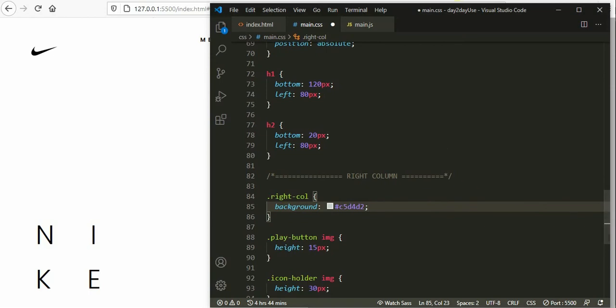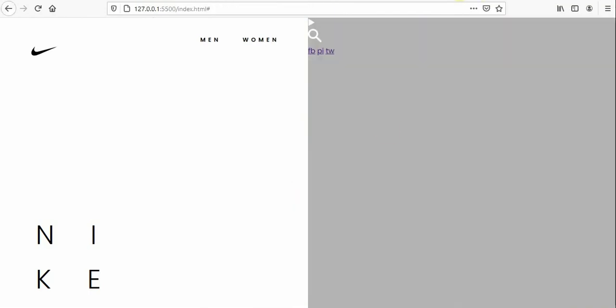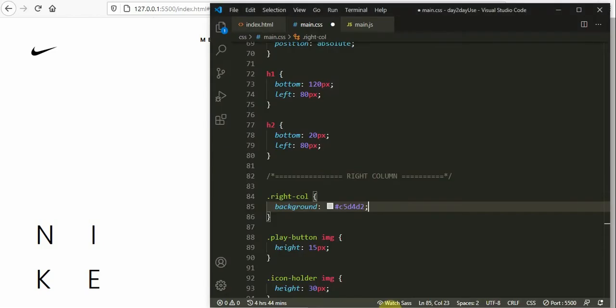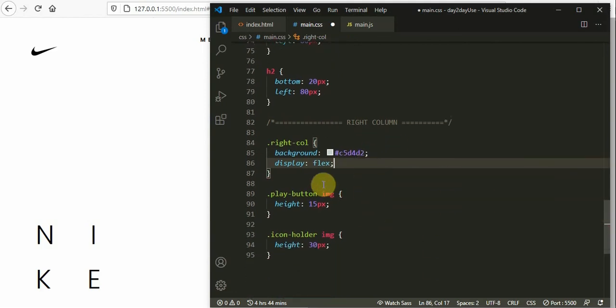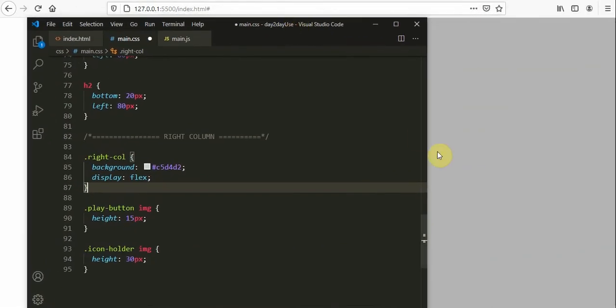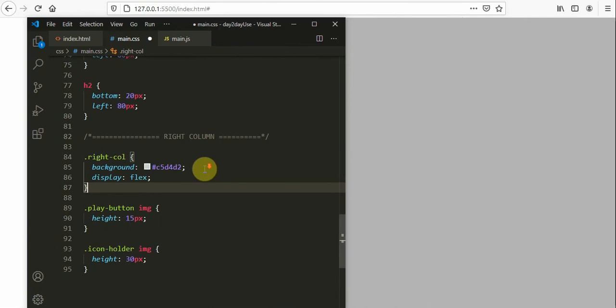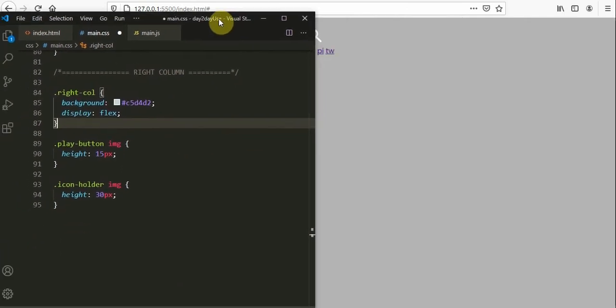This is a color I use here. This color. Here it is. I'm gonna display flex. I'm gonna move this here so you guys can see. Okay.